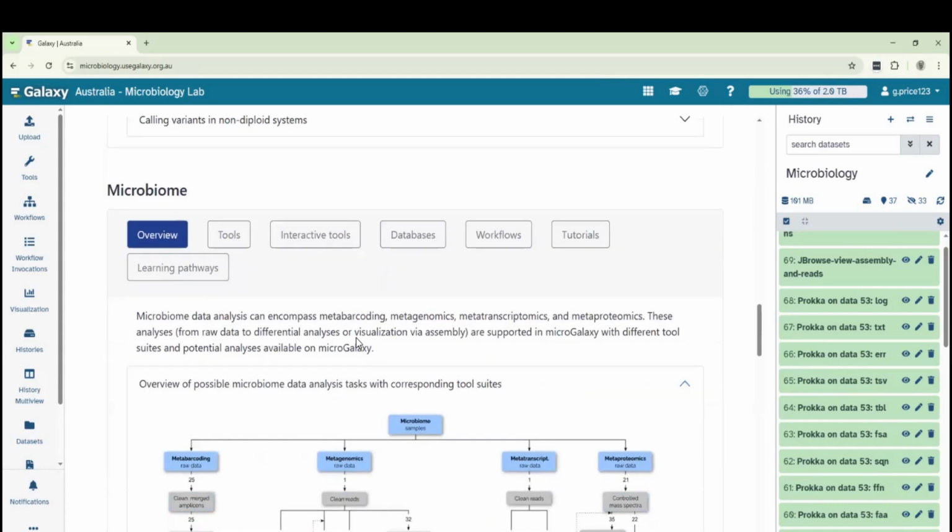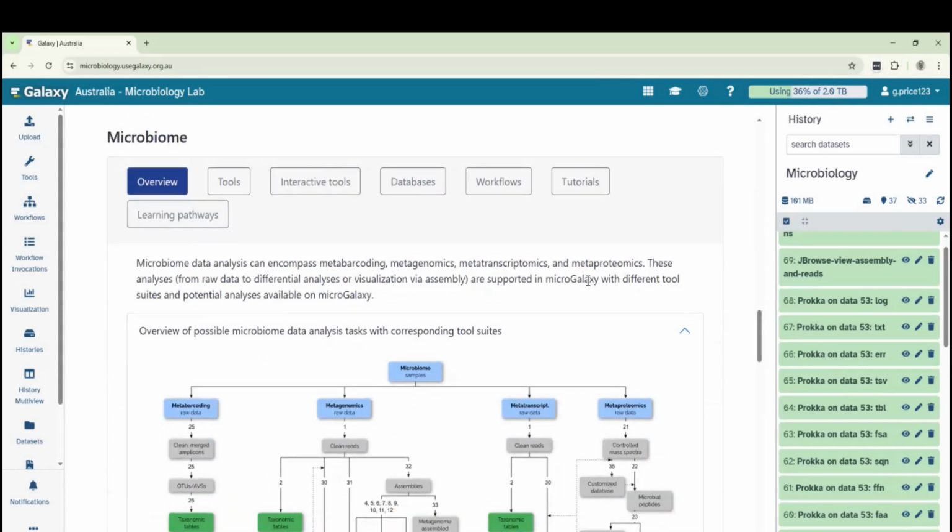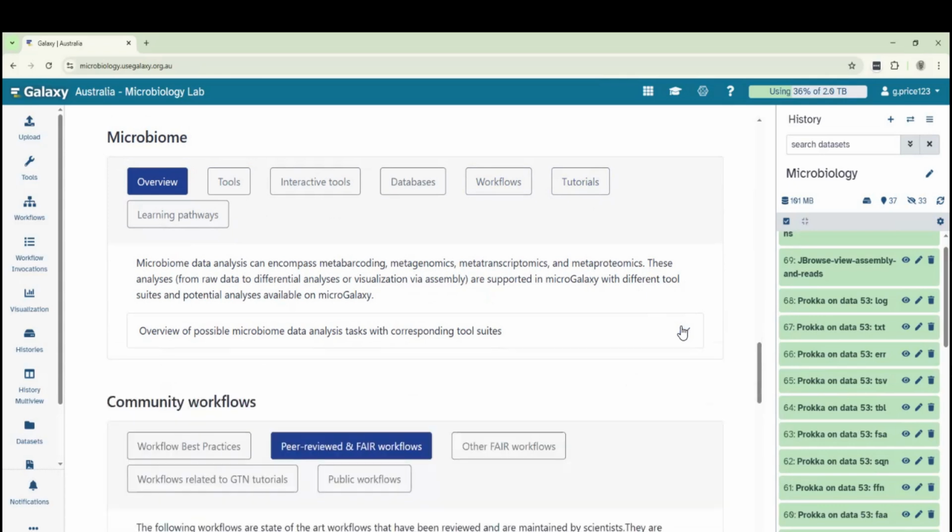The other section that I mentioned is the microbiome section that has a very similar format, a very similar and useful overview of all the analysis you might want to do in your journey with metabarcoding, metagenomics, transcriptomics, or metaproteomics. Again, individual tools, workflows, and tutorials can be discovered supporting this kind of analysis.